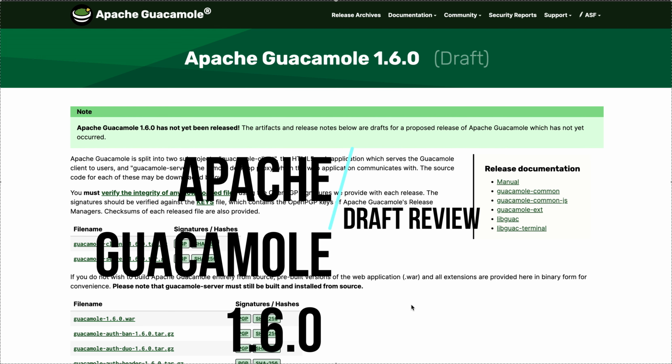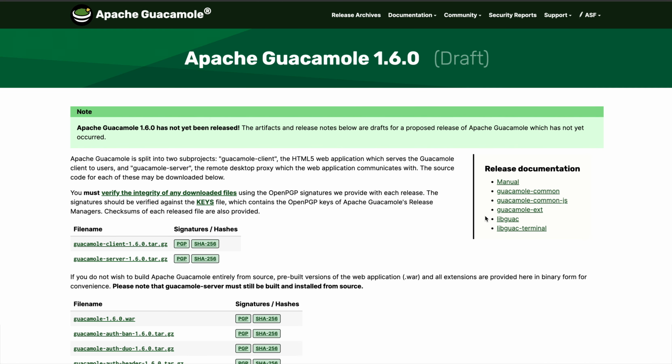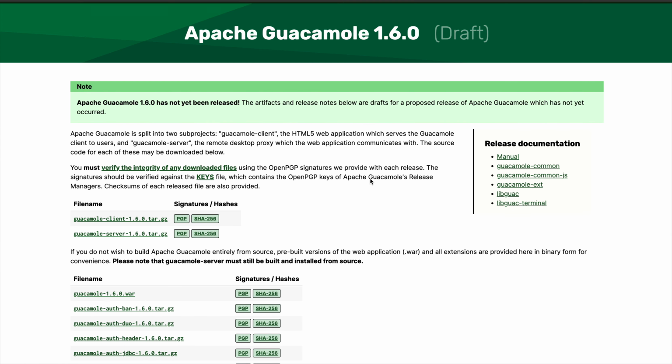Today we'll be diving into the new Apache Guacamole 1.6.0. So we're going to start by going over the Apache Guacamole 1.6.0 draft documentation, which I'm going to have this link down in the description section below.